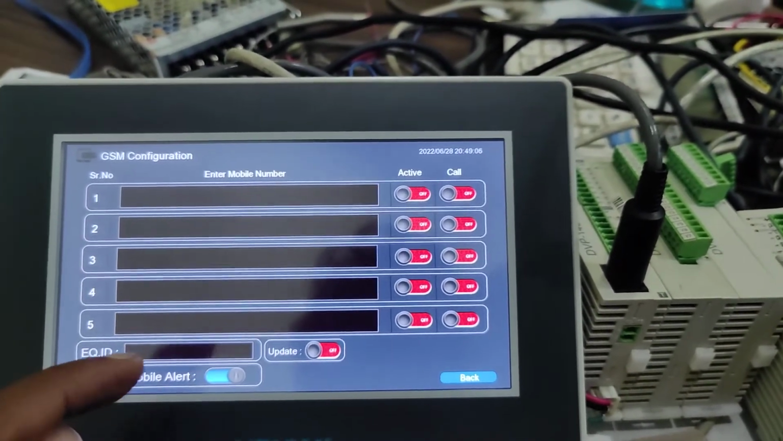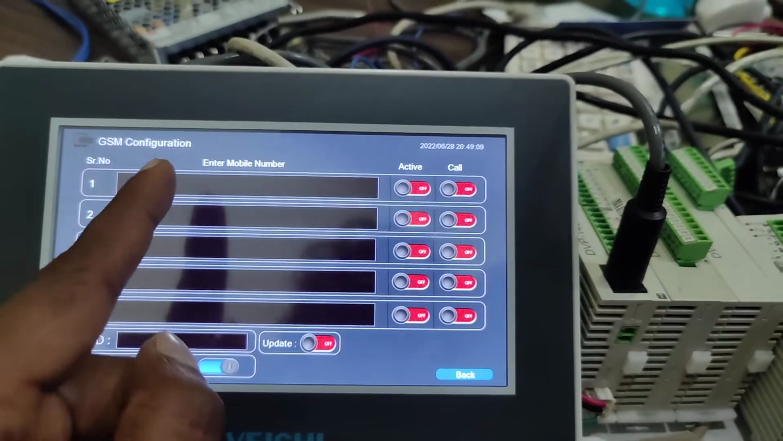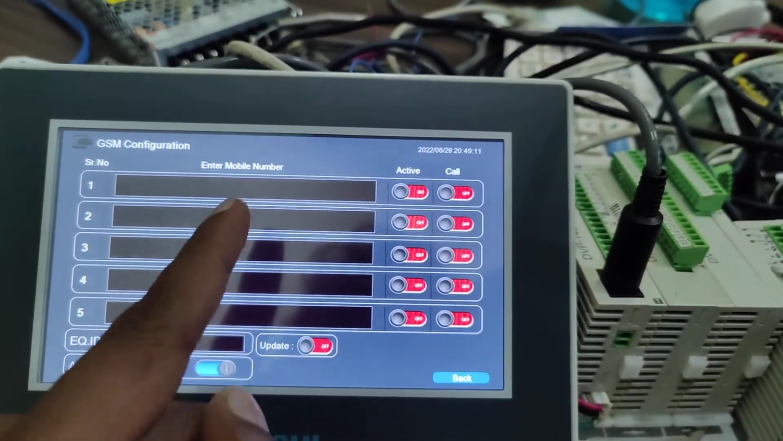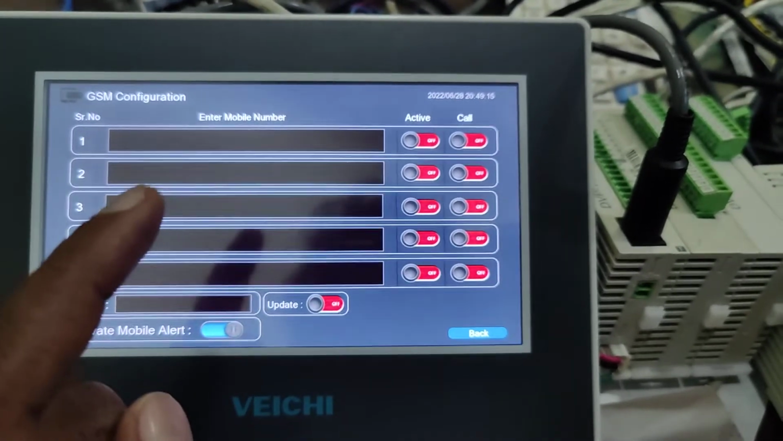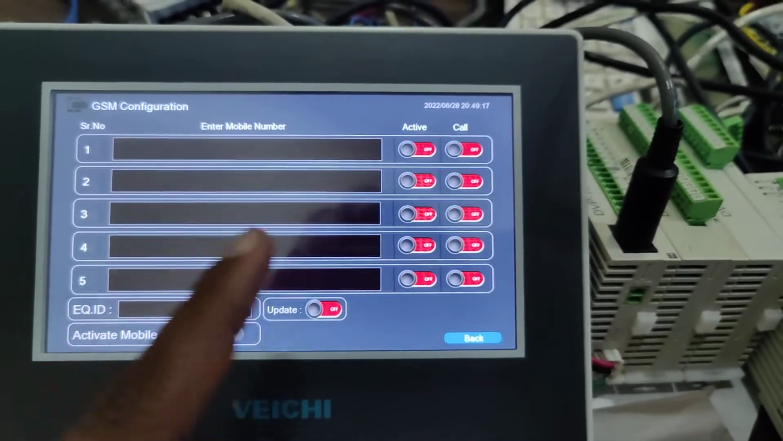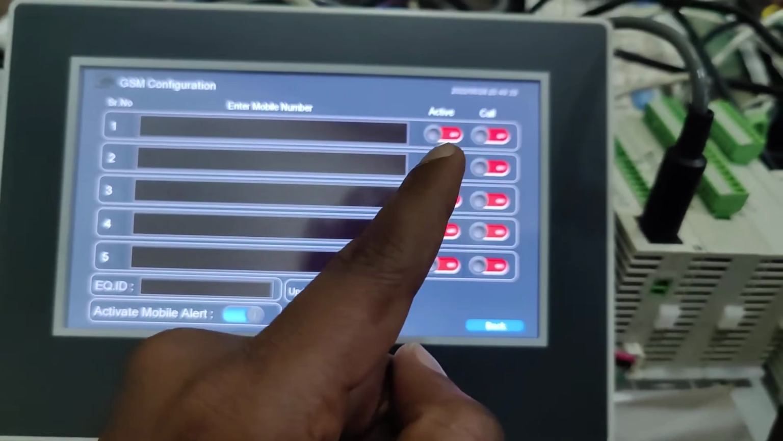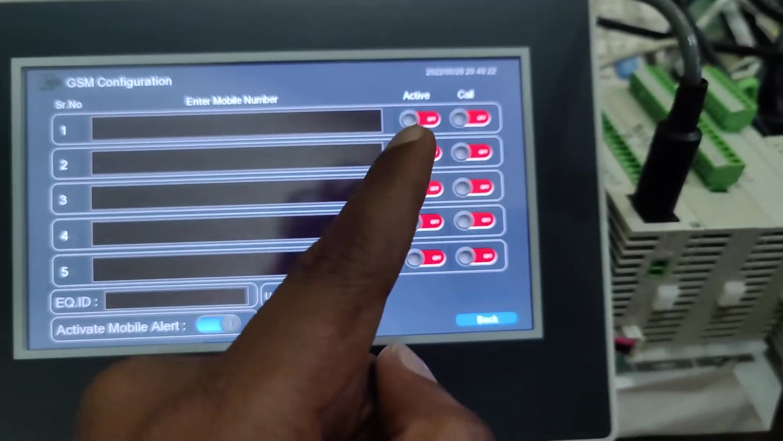So here is the SMS alert system. If you are using SMS alert, you can simply enter the 10-digit number, and note that a Geo kind of SIM will not work, only a GSM SIM will work. Okay, so you can enter the number, 5 number options are there. So you can set active or call. Active means that for that particular number, if you don't want to get SMS, you can deactivate.